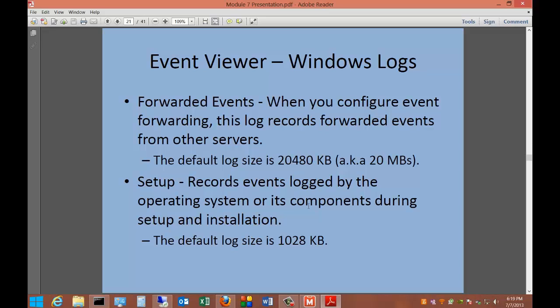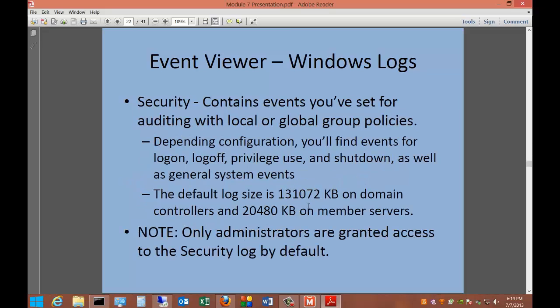There's also a setup log, which records events logged by the operating system during setup and installation. Security logs contain events you've set for auditing with local or global group policies. By default, it will only log user log on and log off unless you add additional audited events. It's a much larger default log size at 131 megabytes on domain controllers and 20 megs on member servers. Only administrators are granted access to the security log by default.